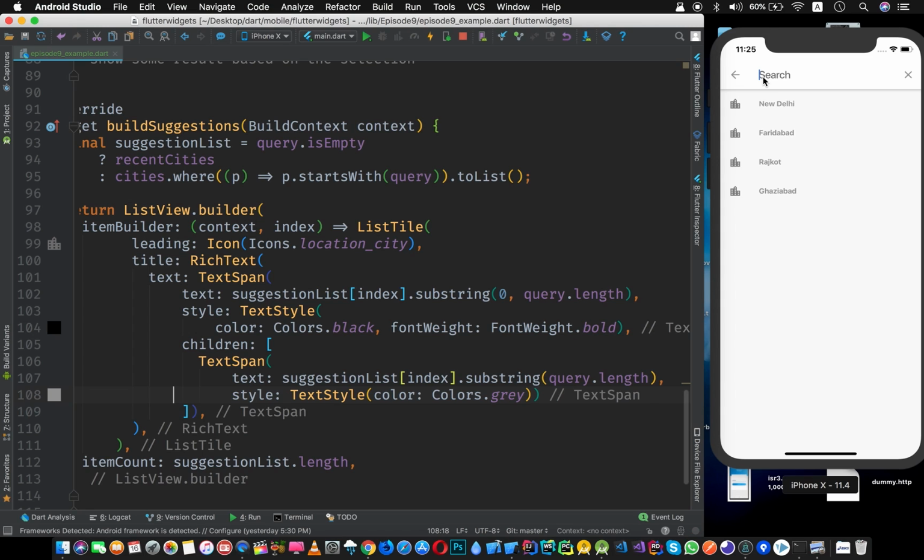Now if I search, let's say n here, you can see n is bold, and that actually increases the usability of this search functionality, and you can see that this will give a better user experience to the user. Now if I search New Delhi, then you can see the text which I am entering is becoming bold. Okay, and this looks much better now.